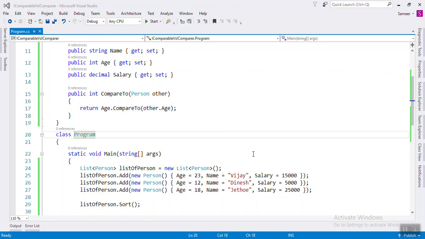Now we are going to talk about the IComparer interface. The CompareTo method from the IComparable interface can sort on only one field at a time, so sorting on different properties with it is not possible. The IComparer interface provides a Compare method that compares two objects and returns a value indicating whether one is less than, equal to, or greater than the other.